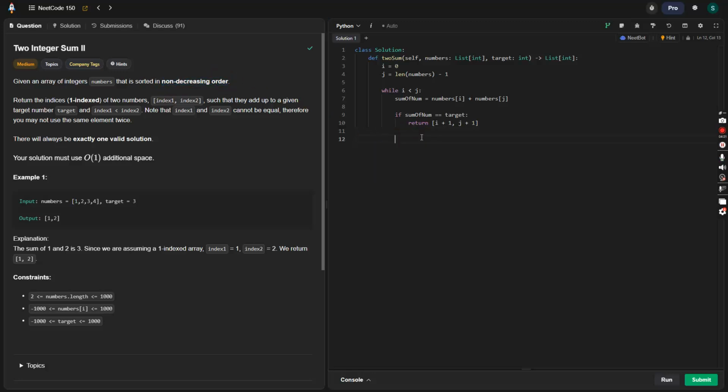So let's say if sum of nums is less than target, what pointer do we have to move? Let's say target here equals 6, right? Now, the first index is value 1, and the last index is value 4. The sum of nums would equal 5, but 5 is less than target.